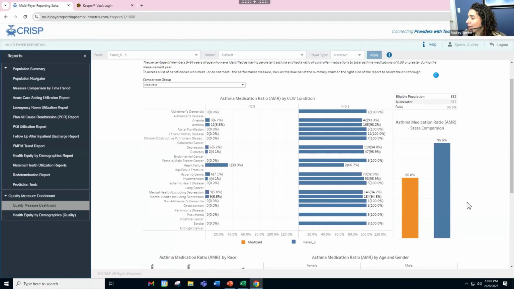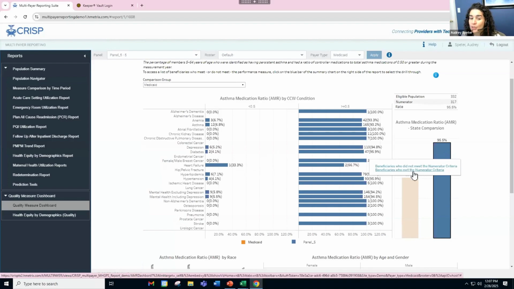On the right side, we also have the overall asthma medication ratio. This demo panel is doing pretty great. 95.5% have the appropriate asthma medication ratio. And if I wanted to understand who is meeting the measure versus who is not meeting the measure, you have a drill through here to get this beneficiary list.